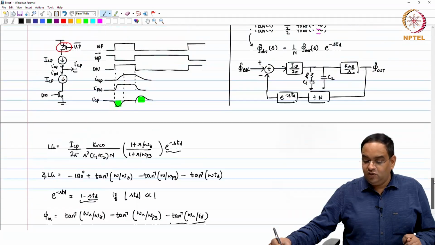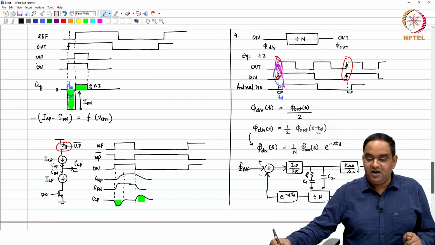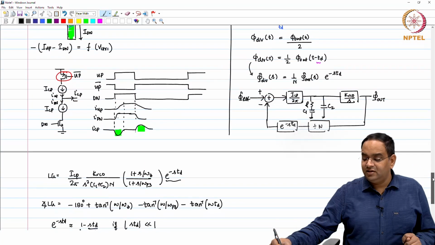So, this concludes a few of the main non-linearities which we experience in charge pumps.